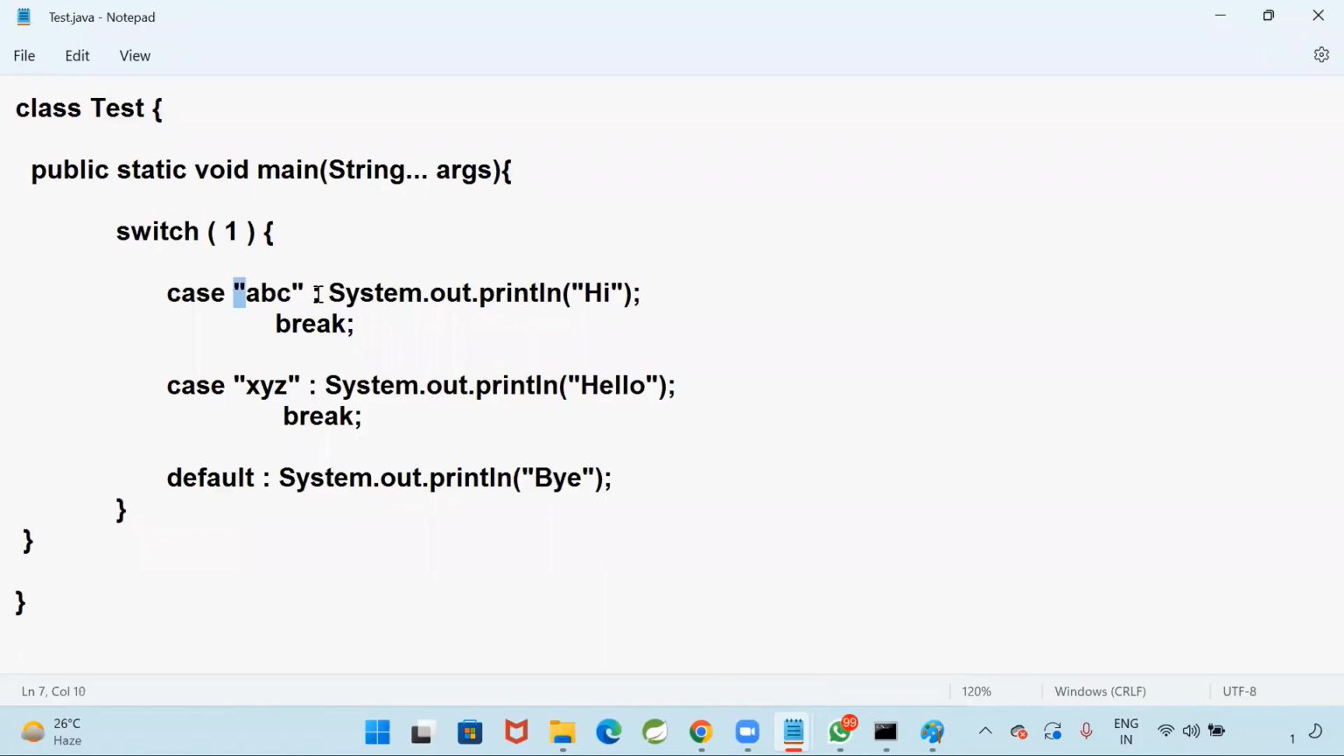Here the case type is a string. What is the case value I am passing? Integer. Both are not matching. Understand my point? The case type is a string, and the case value I am passing is an integer. That's why it is invalid. Check it.